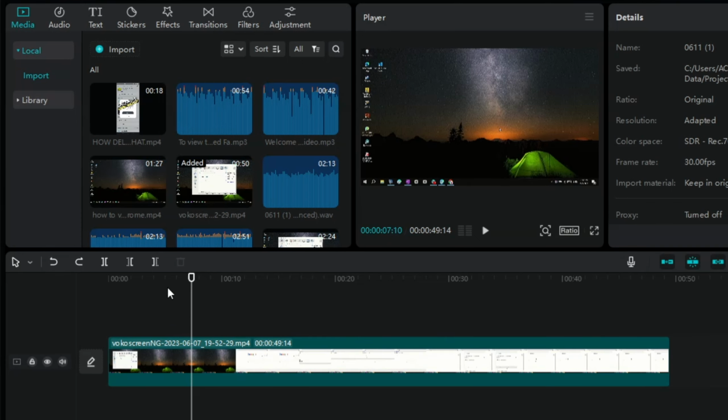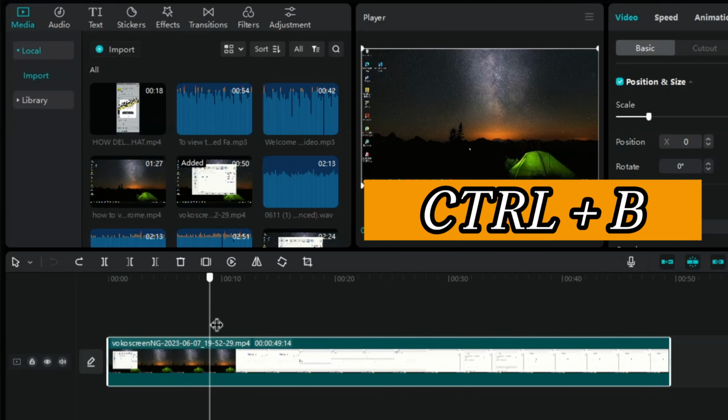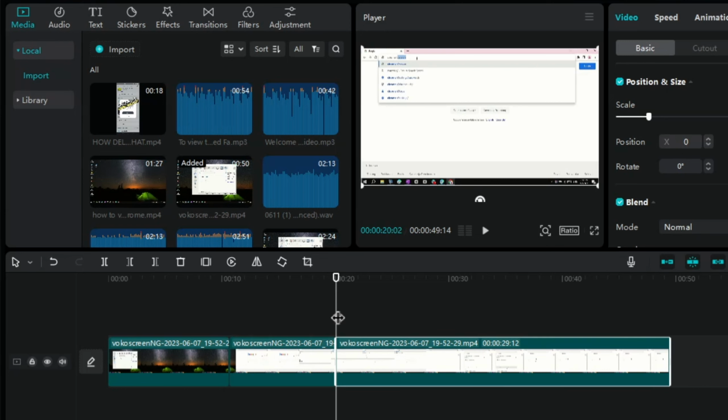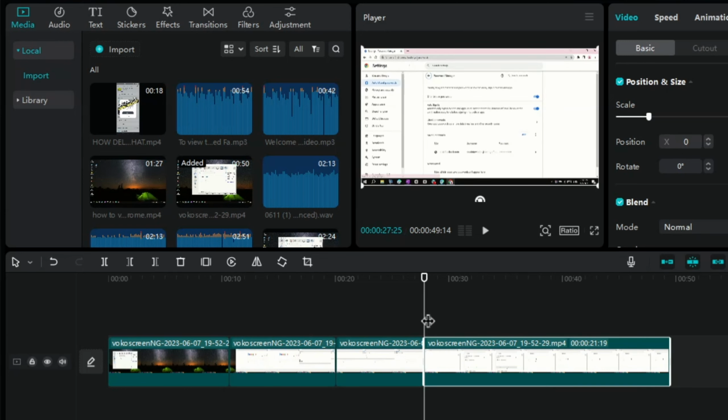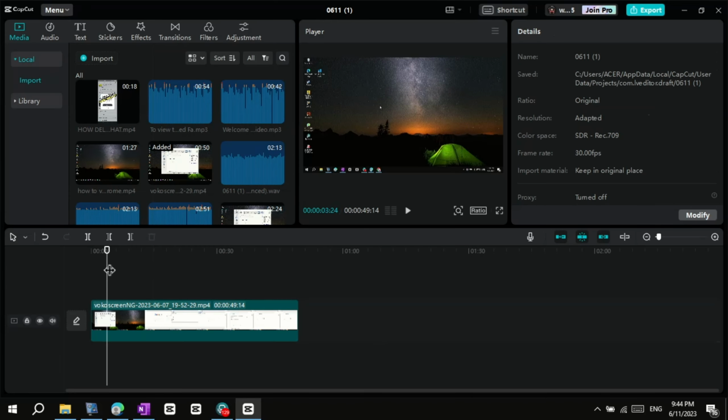Now, here's the secret ninja shortcut you have been waiting for. Just press Ctrl plus B on your keyboard to perform a normal split with just a single keystroke. And to make your life even easier, I will reveal a hidden trick. Just press the B key on your keyboard to change your pointer into a split mode. Now, with a simple left click on your mouse, you can split your file effortlessly.